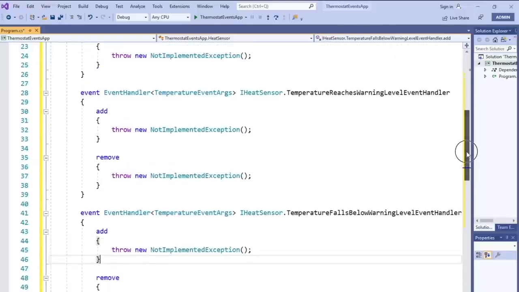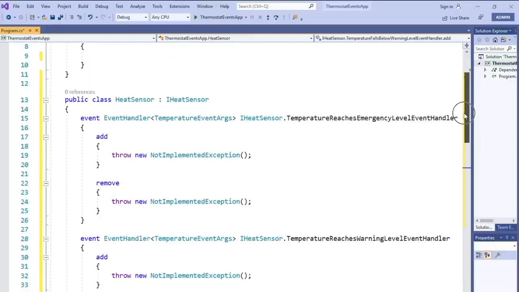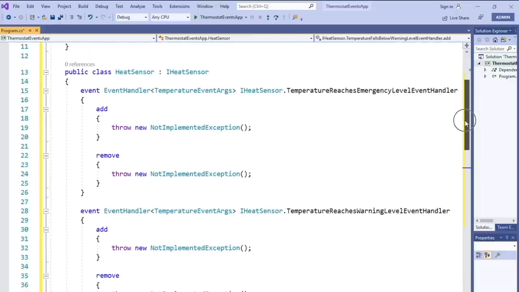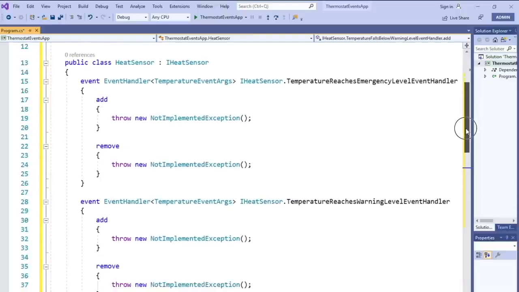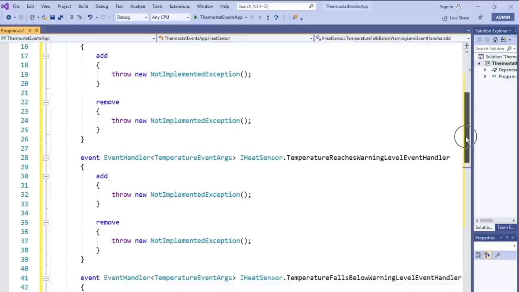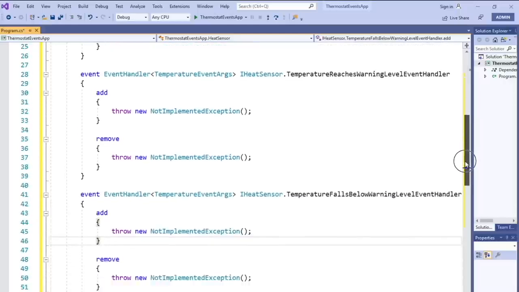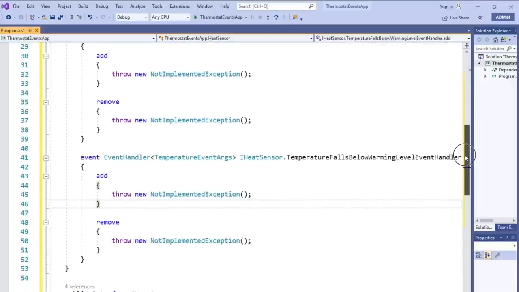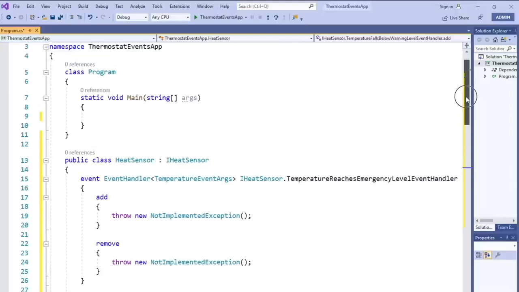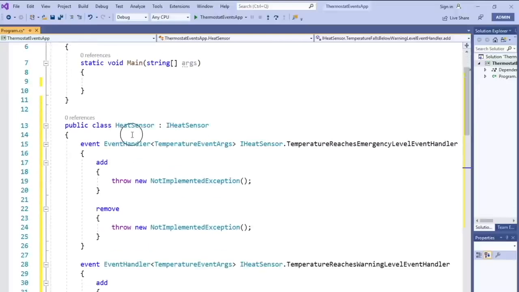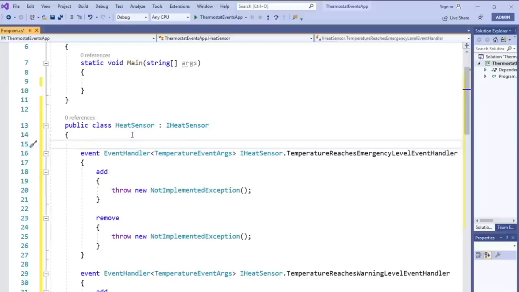Note that these add and remove accessors are very similar to the get and set accessors that are implemented for C# read-write properties. The add accessors will contain code that is fired when the client code subscribes to the relevant event. The remove accessors will contain code that is fired when a client unsubscribes from the relevant event. So we'll add code to the add and remove accessors in a bit.